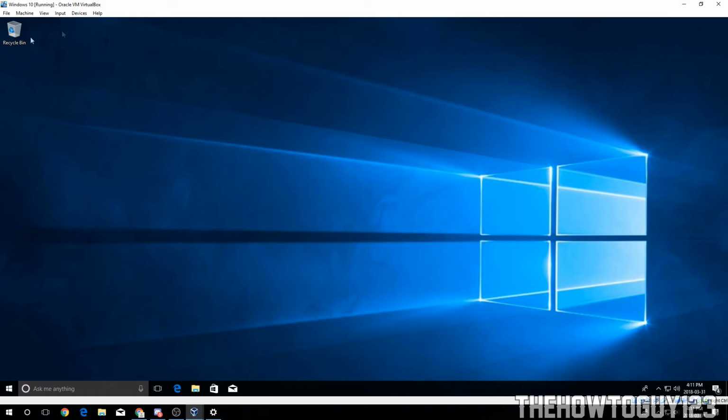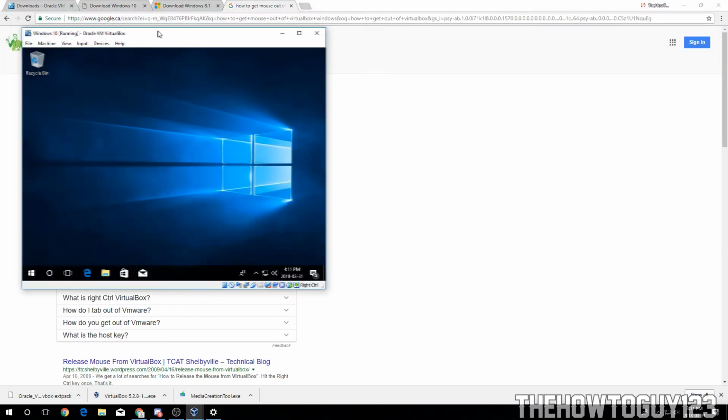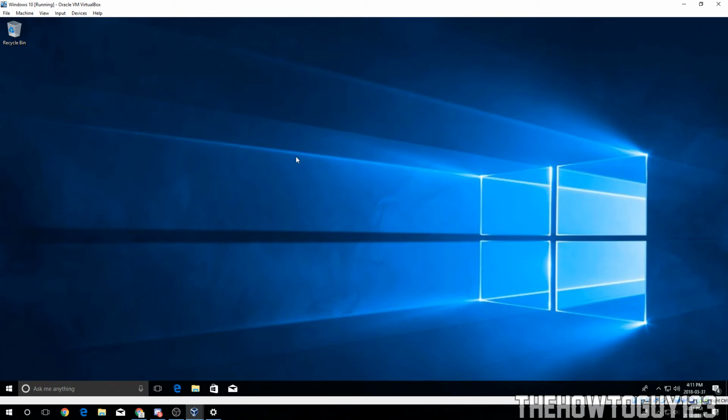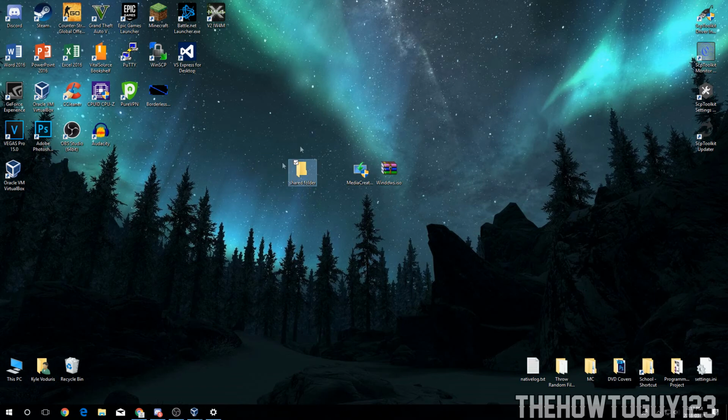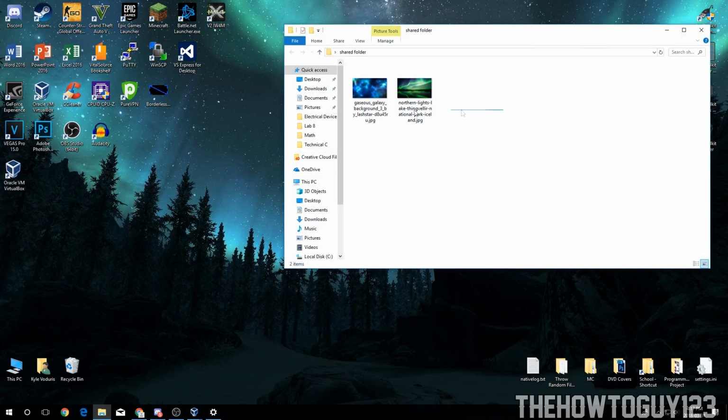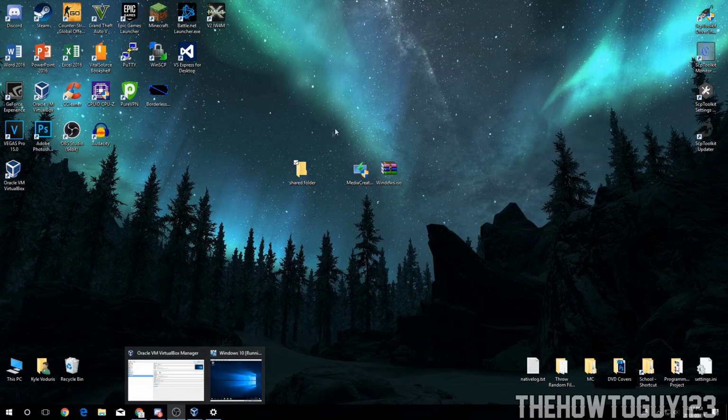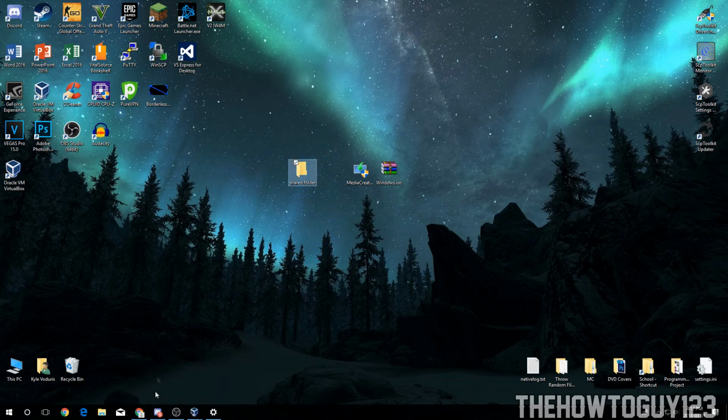Now, one final thing I'll show you guys is how to transfer files from our main PC to our virtual machine. So the first thing you're going to need to do is actually make a folder that you want to share with your virtual machine. So I just have a folder I made here called shared folder, and we just got 2 pictures we're going to share. So just make note where your folder is. Mine's on my desktop.